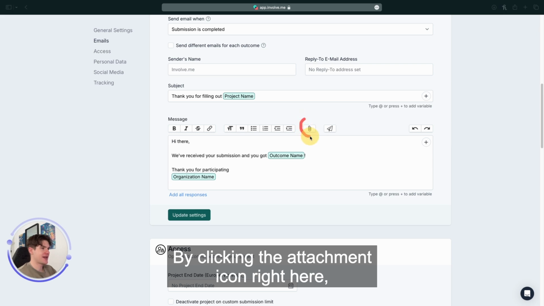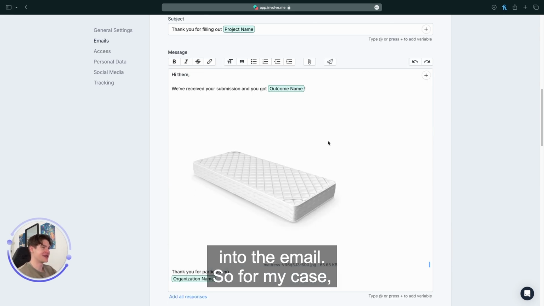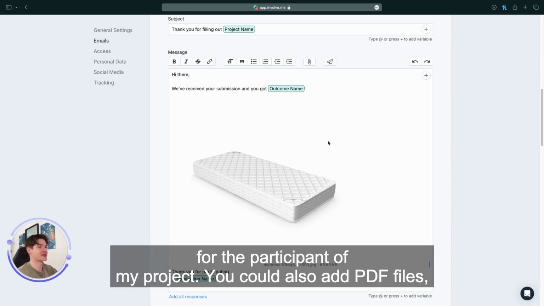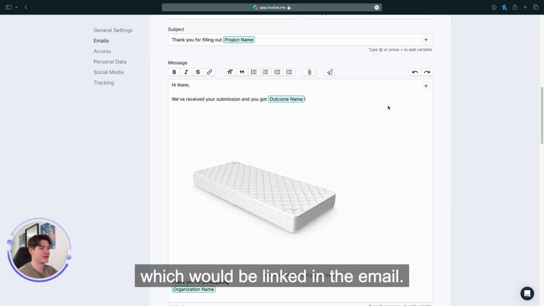By clicking the attachment icon right here, you could add, for example, an image directly into the email. So for my case, this would be an image of the mattress most suited for the participant of my project. You could also add PDF files, which would be linked in the email.